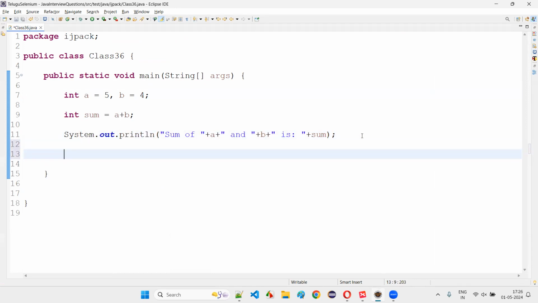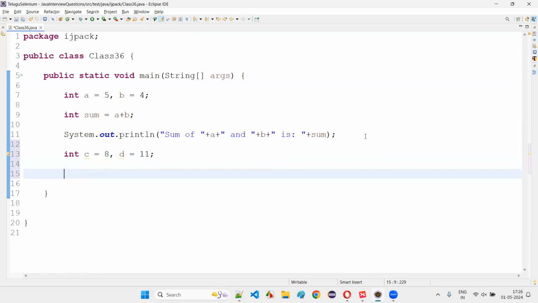For example, you have another set of code like this. You see, int c is equal to 8, d is equal to 11, like this. Again, int sum is equal to C plus D. I want to write C plus D.